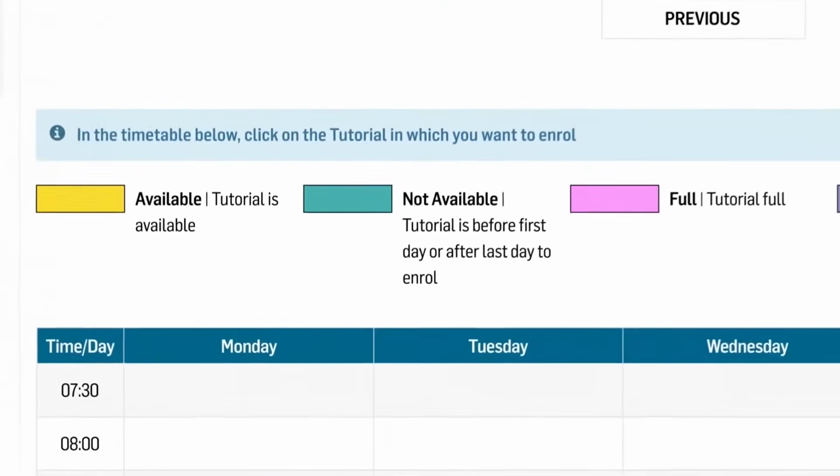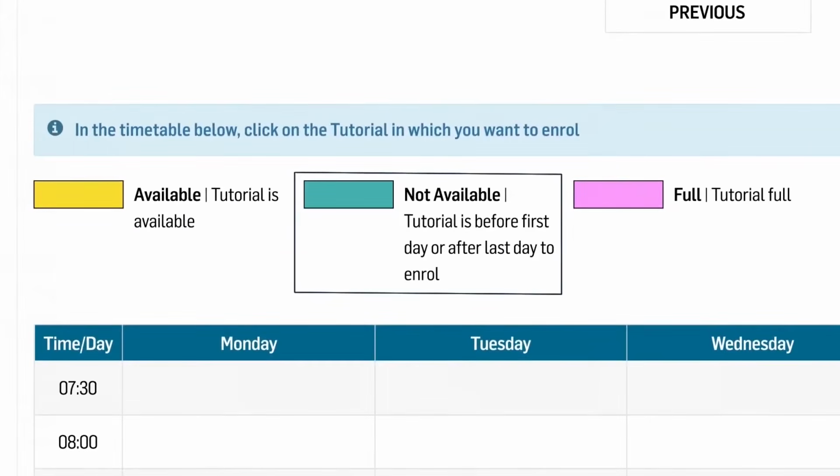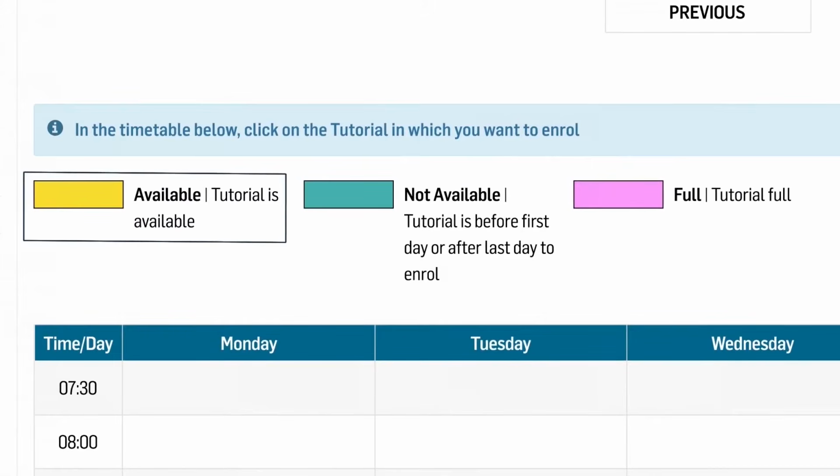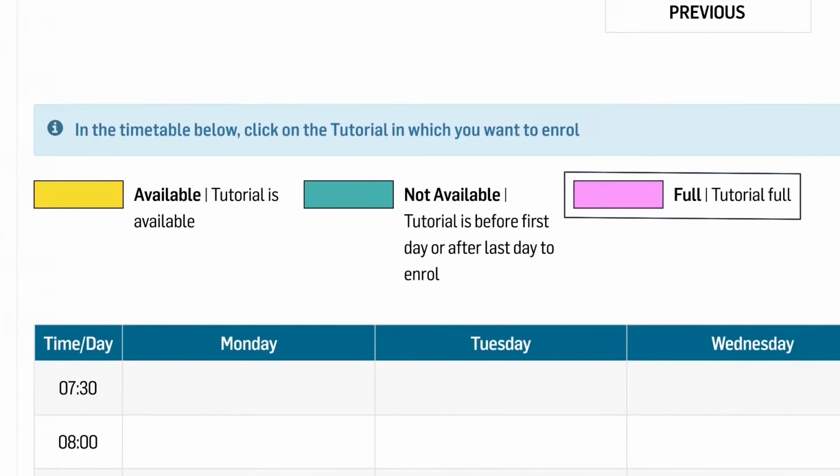Before tutorials are available to enroll in, they will be green. When they open, they will be yellow. If tutorials are full, they will be pink. You may not get the first choice you were hoping for, so you may need to select another option.